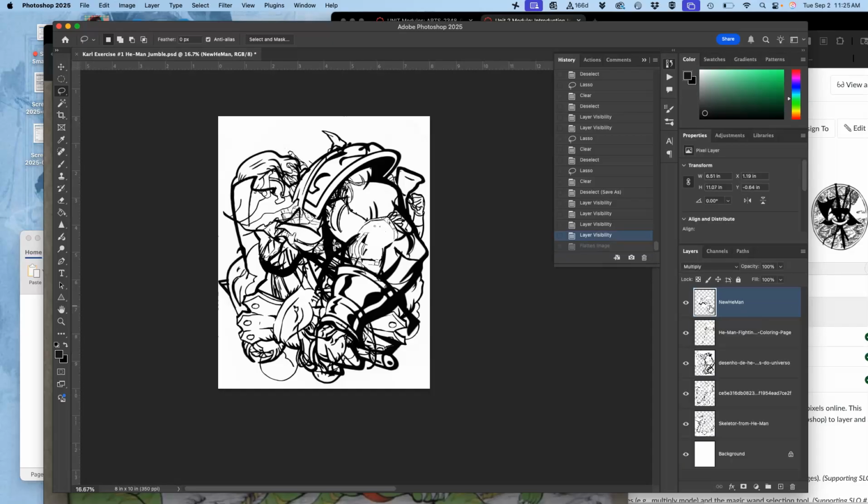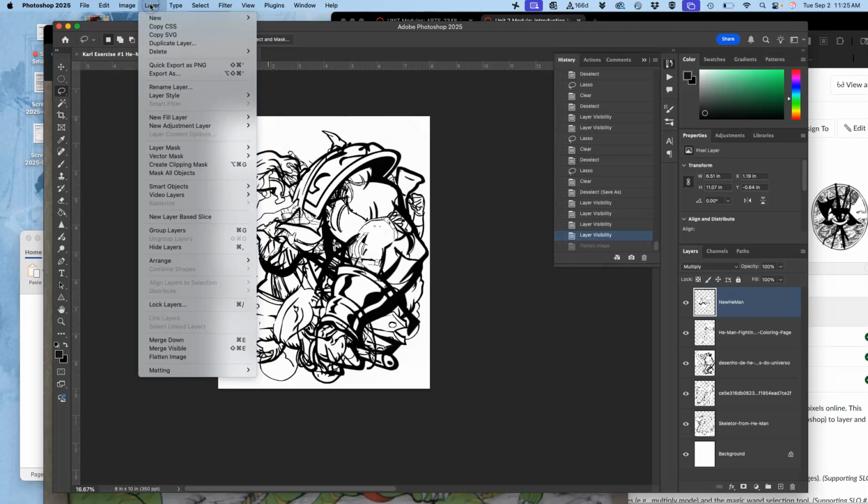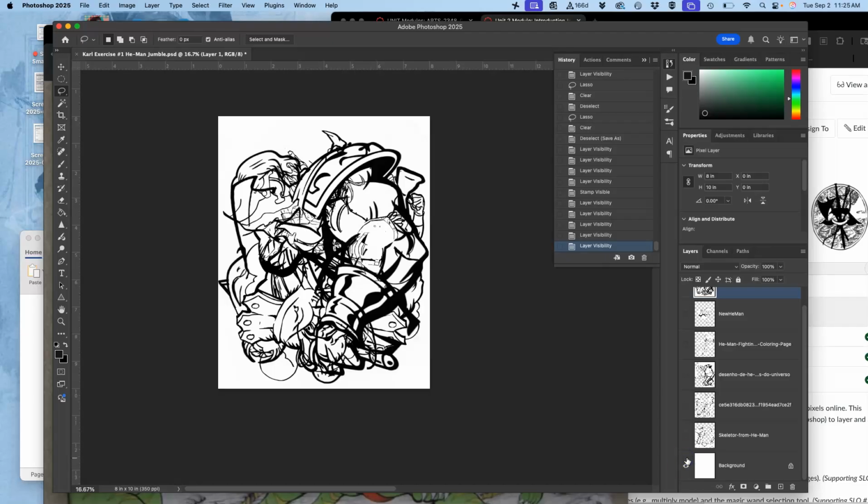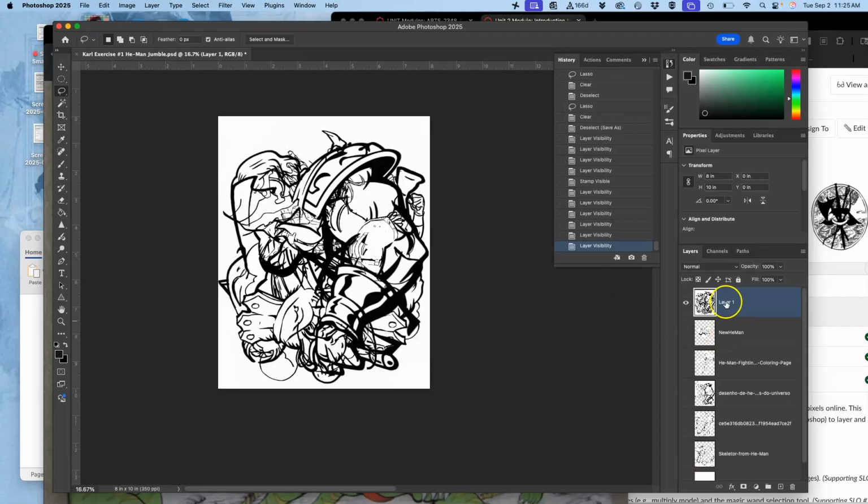Command Z. Instead, what I want to do is hold down Option, go up to Layer at the top of the screen, and say Merge Visible. So if I merge visible while holding down Option, it will give me a new combined layer at the top that has everything in it from the layers underneath. Then I'm going to turn off every other layer, even the background white. Okay? So you can see it's all in this one layer now.